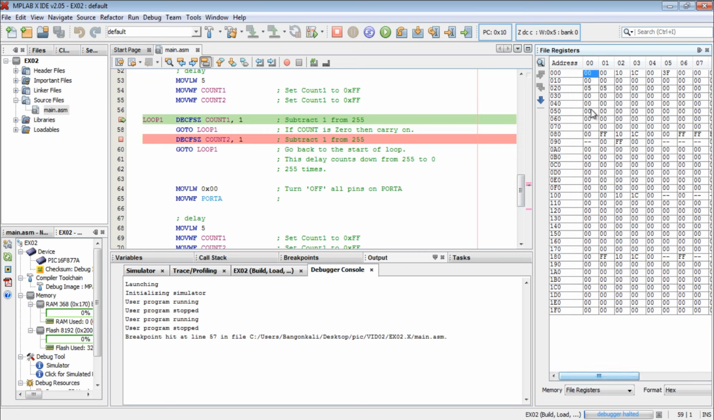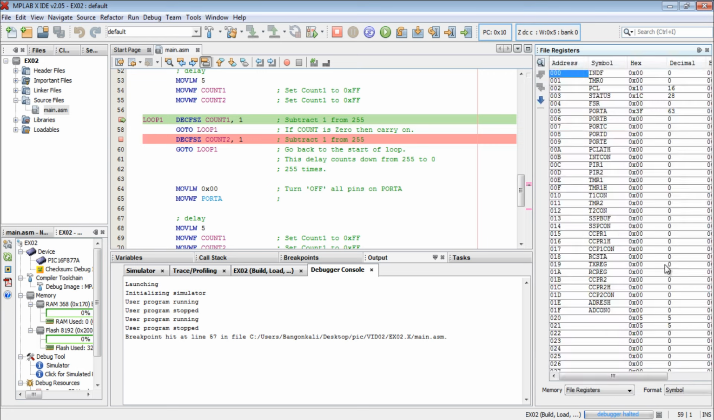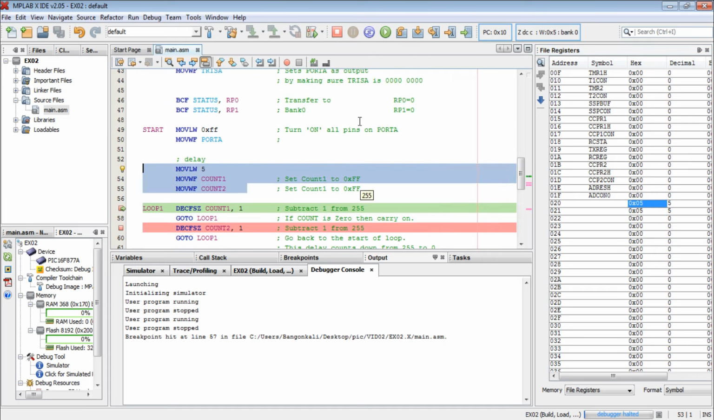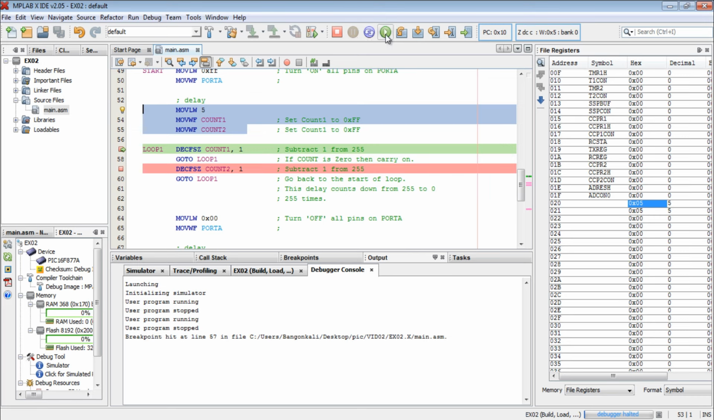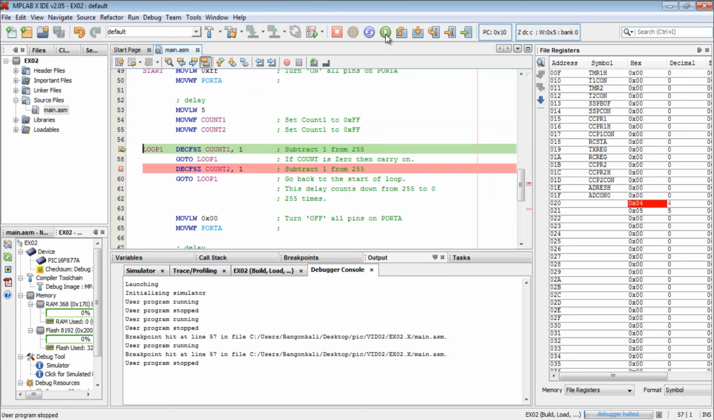but I think it's in 20. Let's use a different view. Format symbol. So let's check out 20. As you can see, 20 and 21 are now equal to 5. That's it. We've set both of them with these commands. Okay, and now we try to continue.